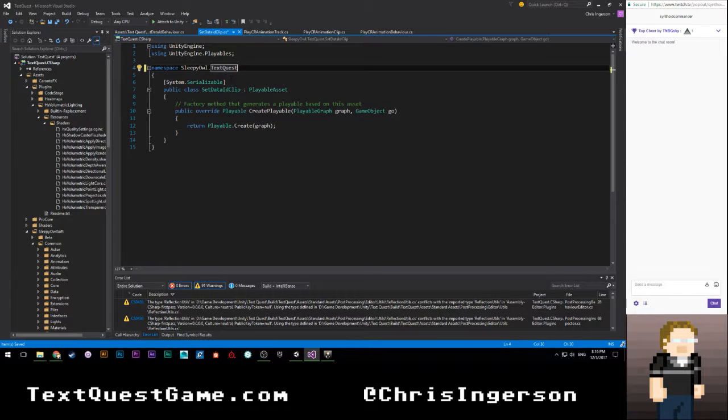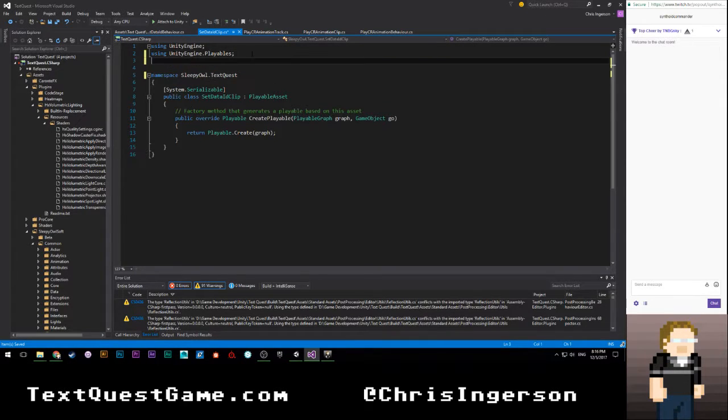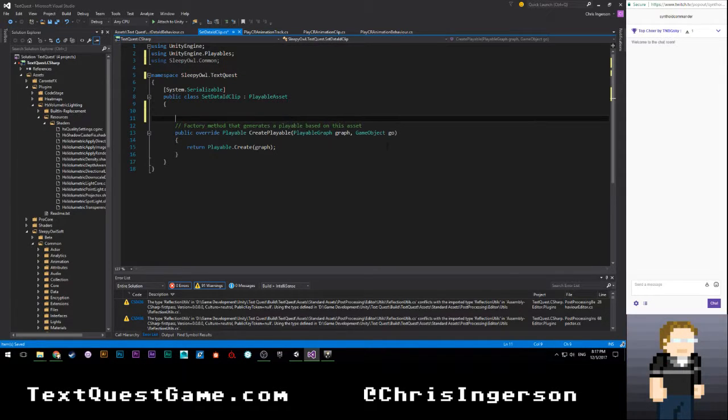Make this text quest with a capital T. Paste this. All right. We're also going to need to say using SleepyOwl.Common. I think actually data IDs might not be that. So we're going to say public DataID ID is equal to DataID.None.